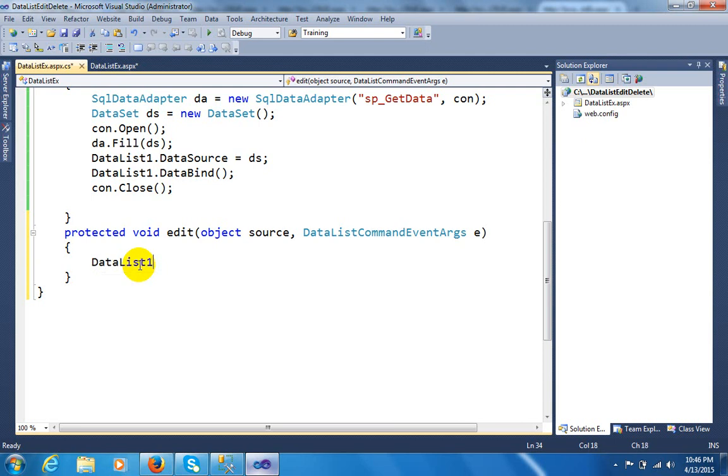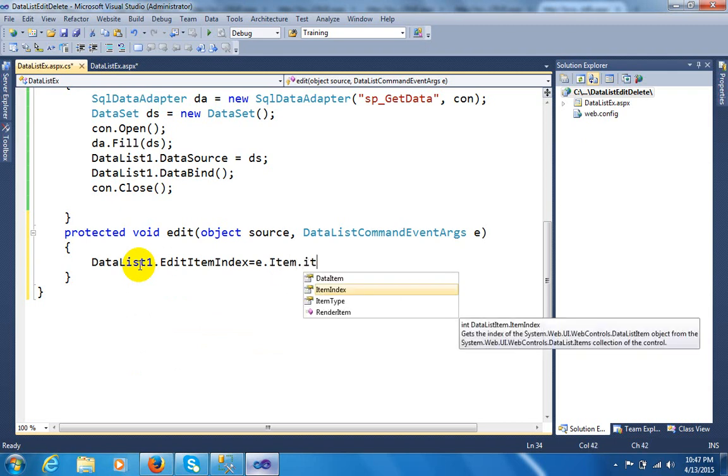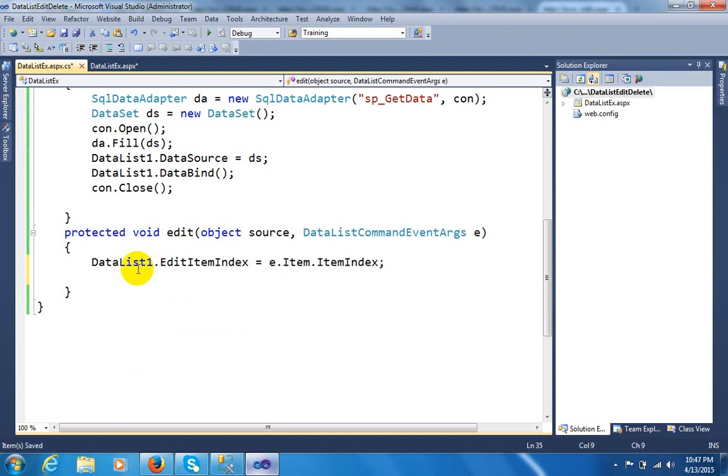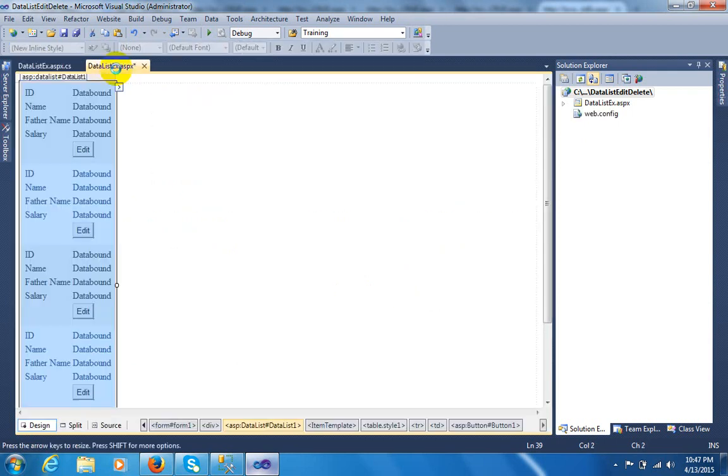As I told you, we have to open the edit item template. So how can we do this? Just write this kind of code: DataList1.EditItemIndex = e.Item.ItemIndex. It will open the item index where you have clicked. Okay, so take fill data list, edit.